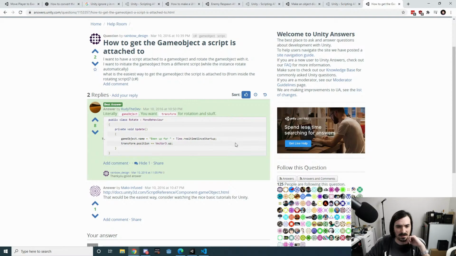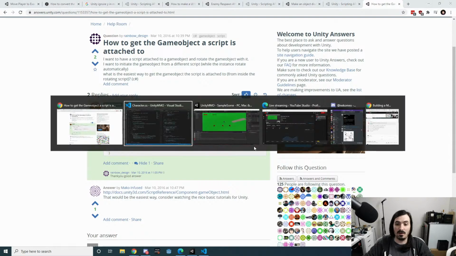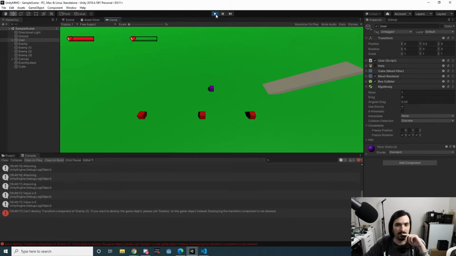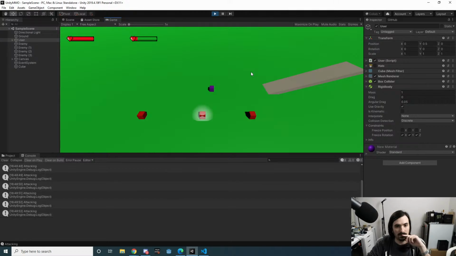Game object dot name. Literally game object. You want transform for rotation and stuff. So is it just game object then? Game object. Oh, okay. So it's game object. Interesting. Let's see if this works. Boom. Okay. Yeah, there we go.